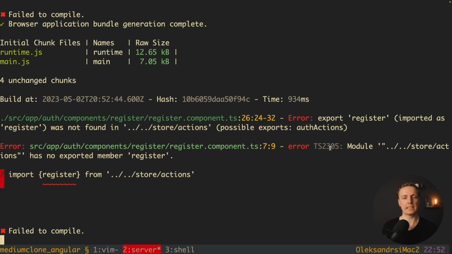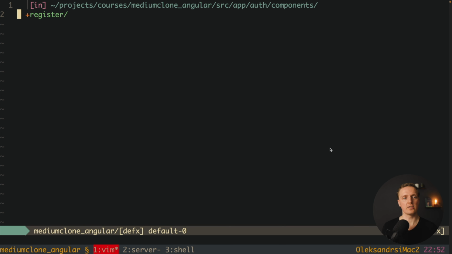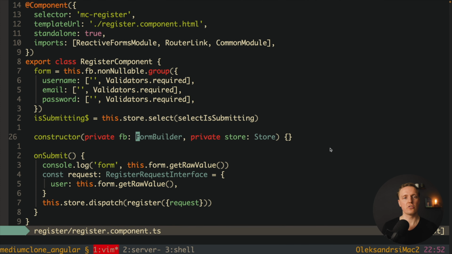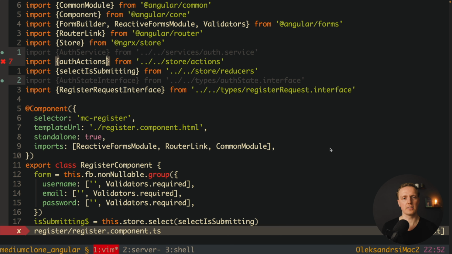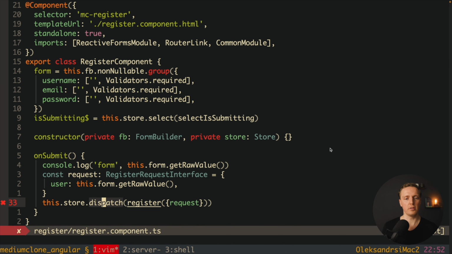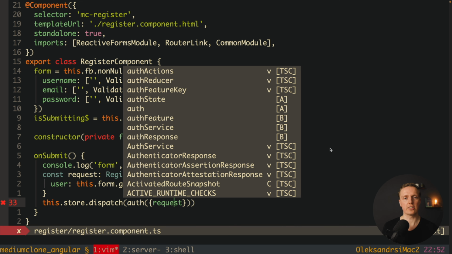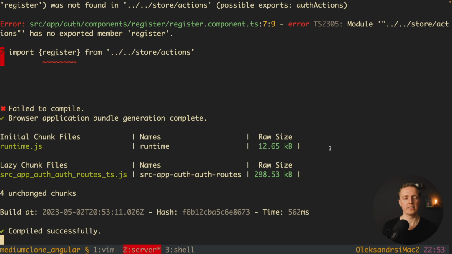As you can see here, we are getting exactly the same error inside our component. This is why let's jump in component register and change it also. So here on the top, I want to write auth actions from our actions. And now here on the bottom, we're dispatching auth actions dot register. As you can see now, everything is green and we can proceed.